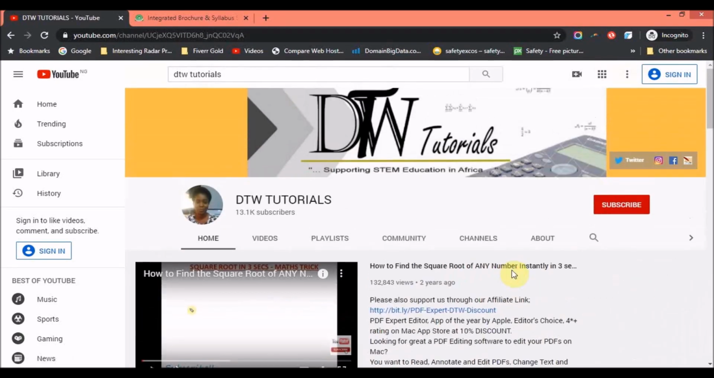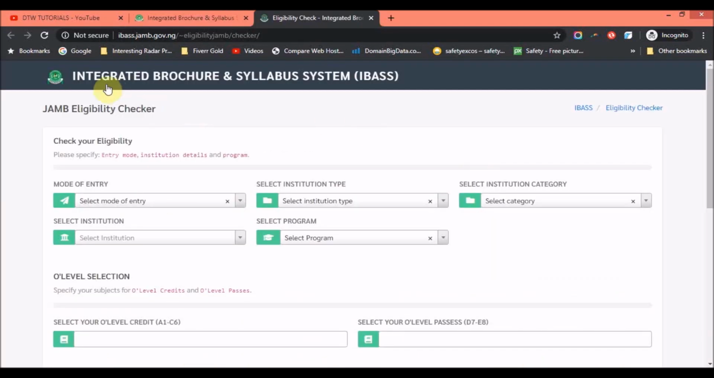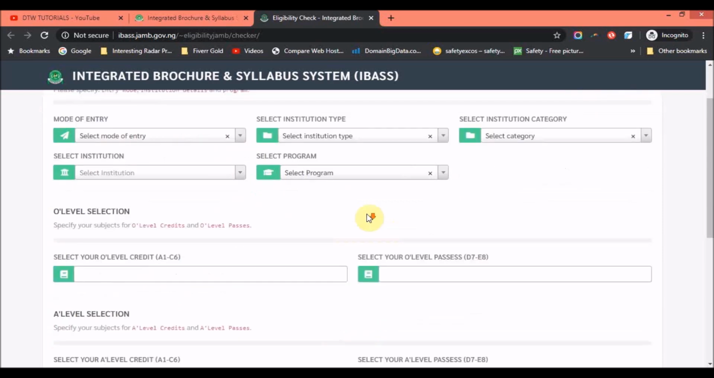All right, so let's quickly get on to how to check your eligibility. All you need to do is go to ibass.jamb.gov.ng and click on eligibility checker. You can see it here, Integrated Brochure and Syllabus System, which is iBASS. I think on this platform, at the back end, the brochure has been uploaded. It's like a digital library of every institution and the courses they do.